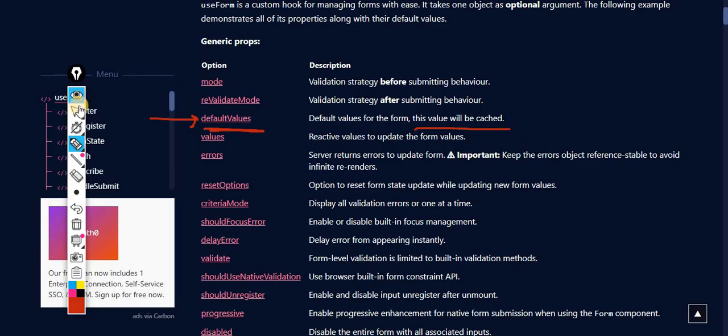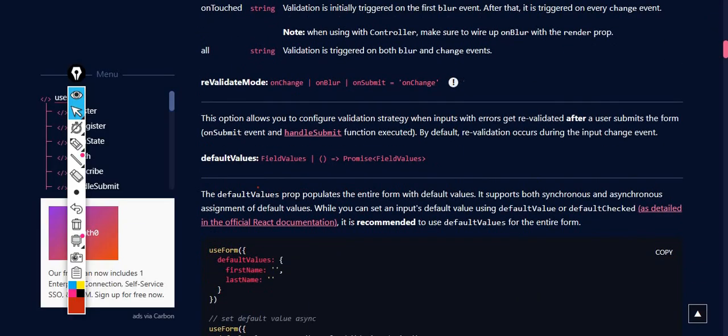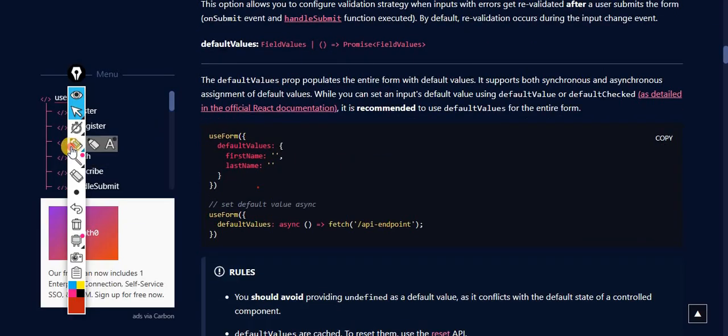Yes, sir. Okay, so how are we defining this? These properties are already associated with your form. You only need to use them, like we have seen the default values. Is this clear? So how we are using it, that is shown here. This is the way they are showing.